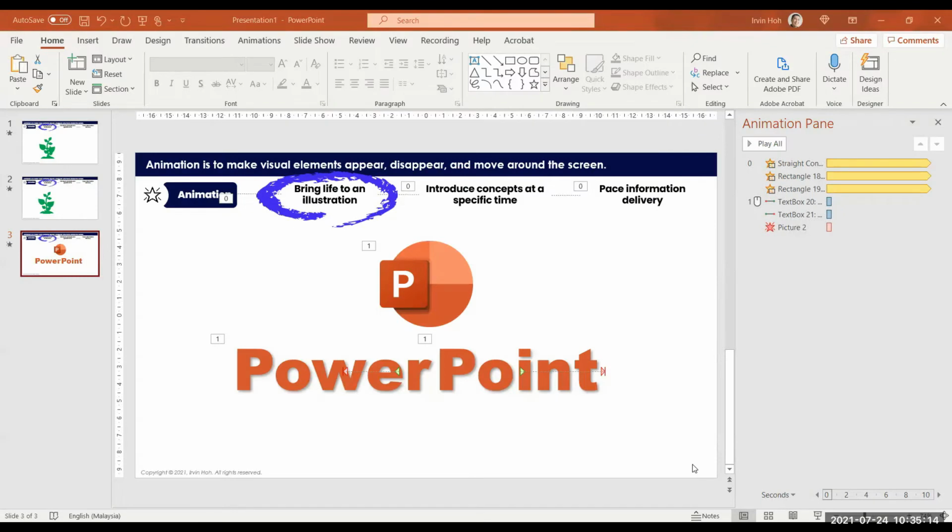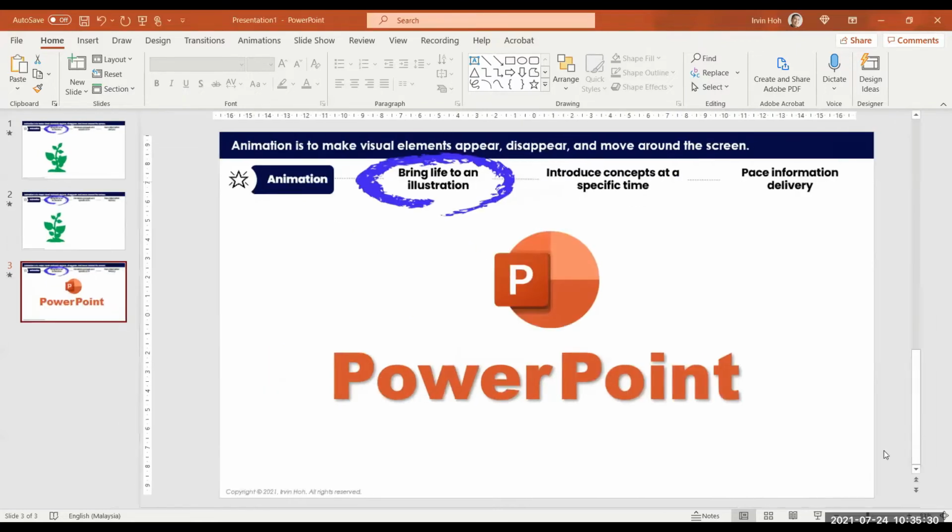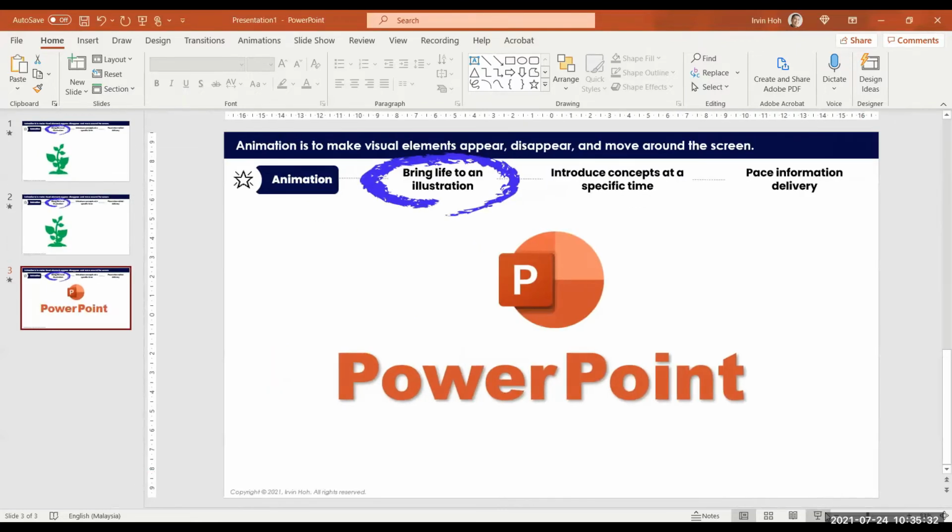This is also another way we can bring life to an illustration by using animation. Let me show you this particular animation first before we learn how to do it. Okay, let me go into slideshow mode.